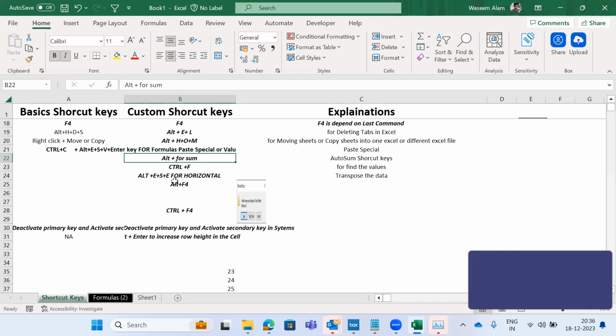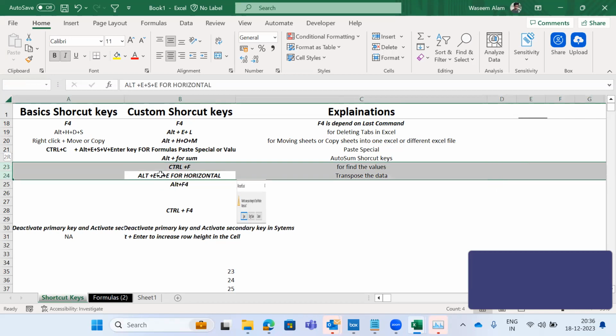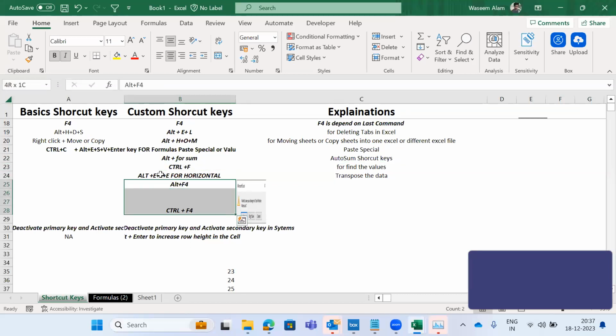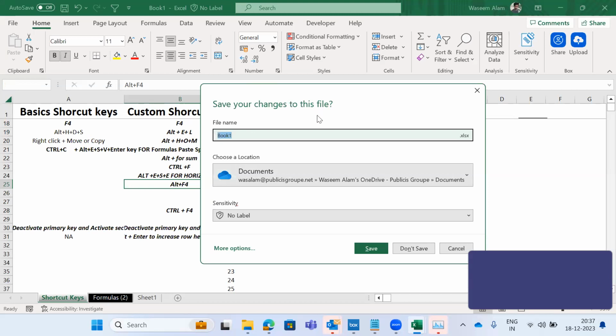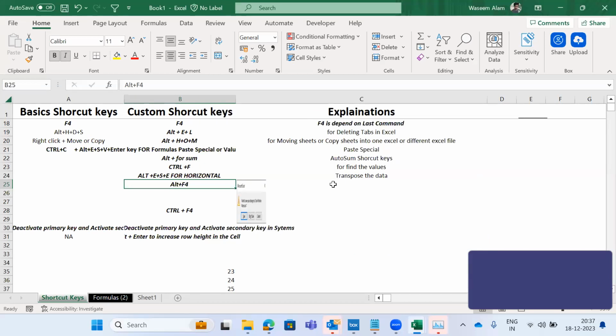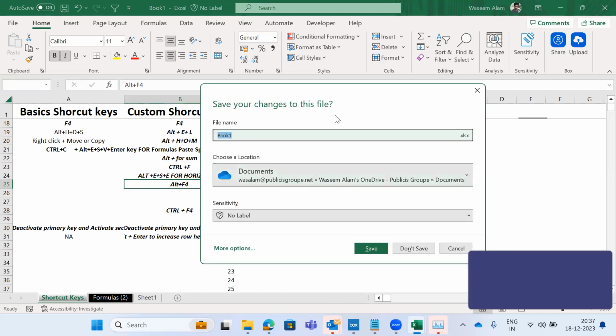So right now, for Alt transforms, I will skip these two shortcut keys. I will start them in future once I start some formulas. Now these two shortcut keys, Alt F4, as you know, is for closing your workbook. If you use Alt F4, you get the option to save changes to this file, and if you type Control F4, you will get the same option.